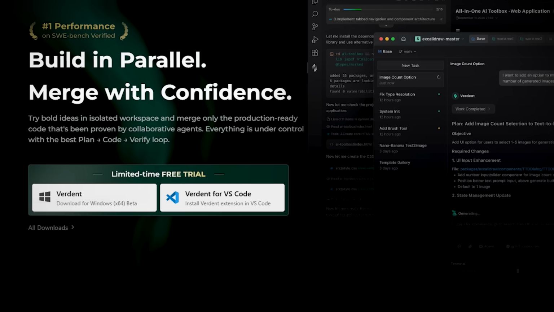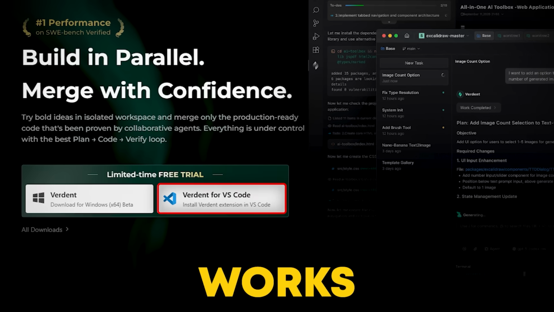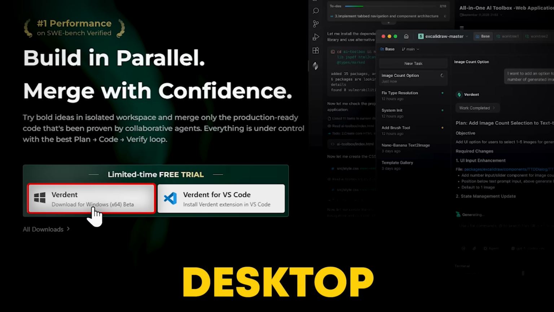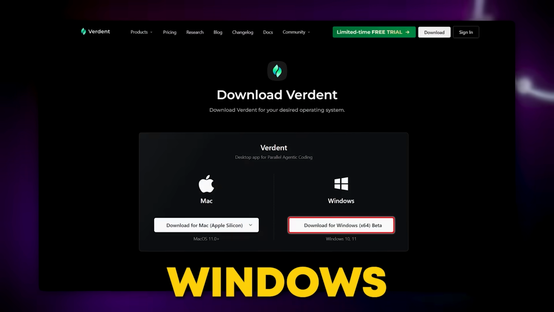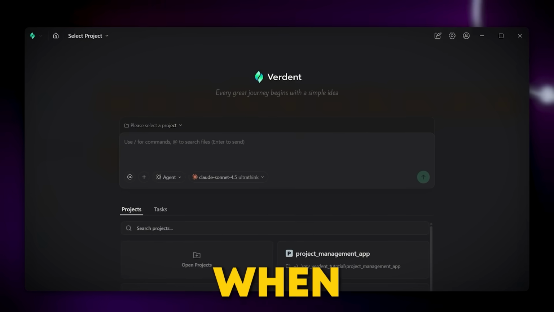You've got 2 options. Desktop app that runs at your operating system level, or a VS Code extension that works directly inside VS Code. But in this demo, I'm only testing its desktop app. It's available for both Windows and macOS. Once it's downloaded, just run it. All right, so this is what you see when you open it up.